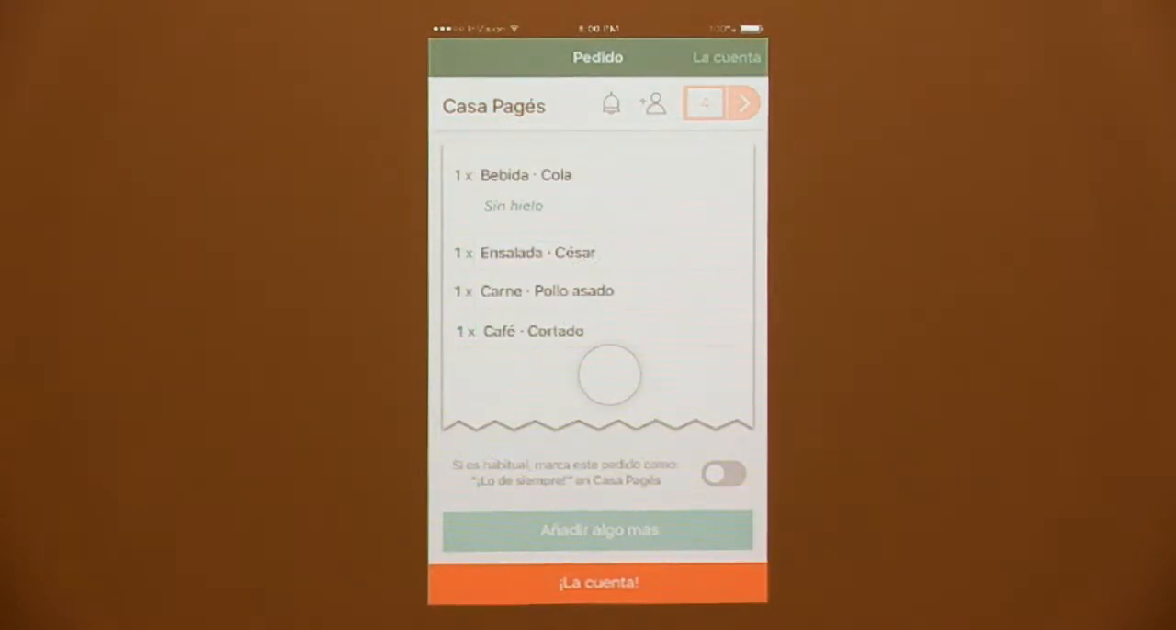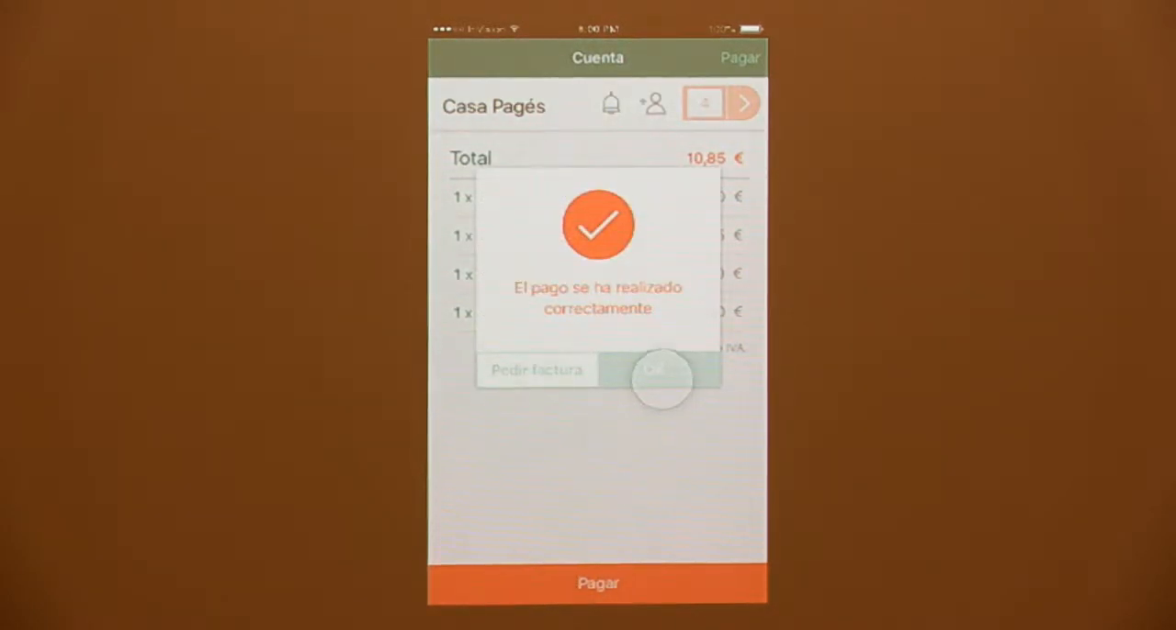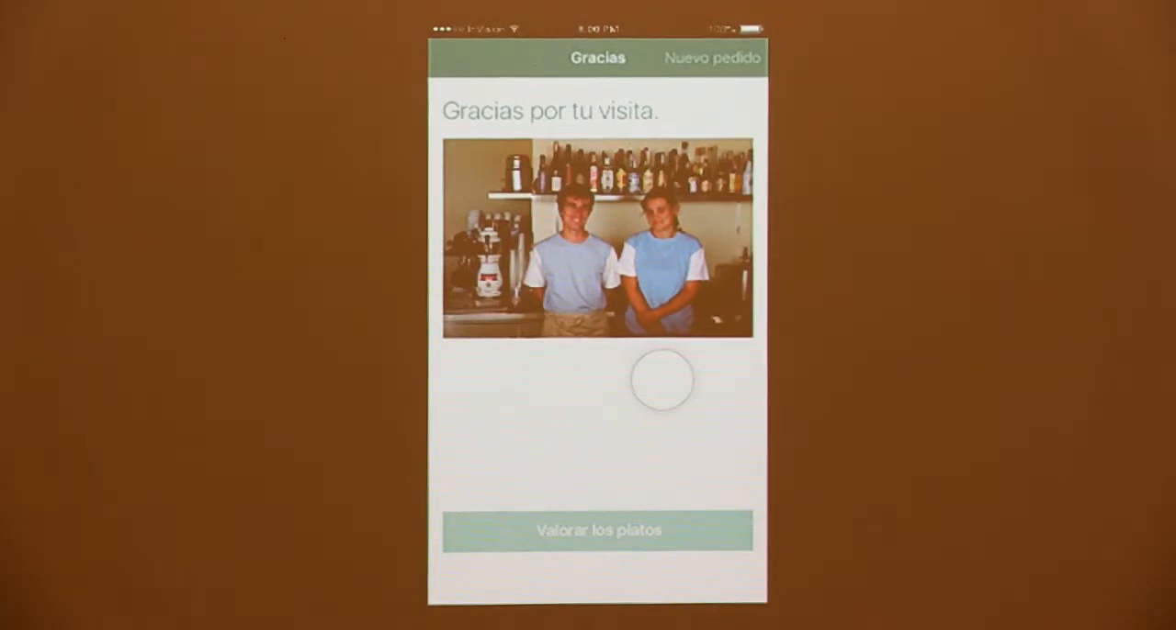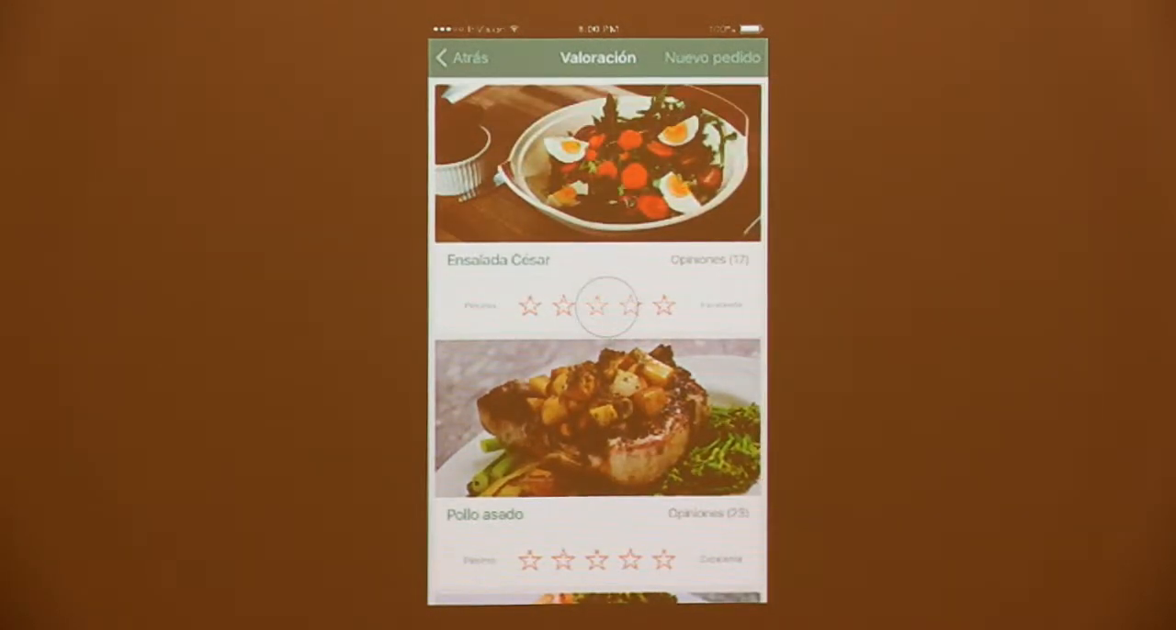Okay. Now the dishes are coming, but in this state you can add something else. Whenever you need, you can call the waiter. And when you are ready, you can ask for the bill, check the bill, and pay. Confirmation. Thanks for your visit. And he can evaluate the dishes he has eaten. Okay, this is a basic flow of our user persona.